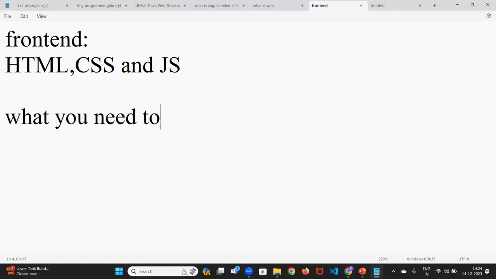What you need to have. First one, a code editor is mandatory, because that is where we will write the code. Some place we have to write the code. Can I write my code in Notepad? Yes. Any text editor can be a code editor.